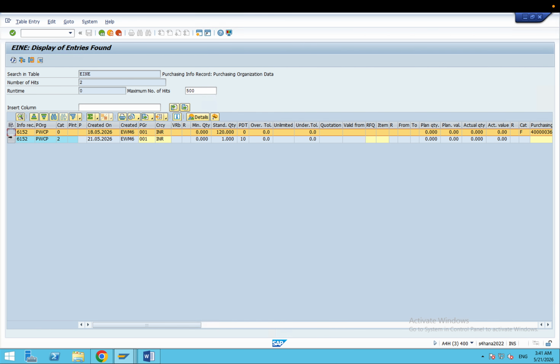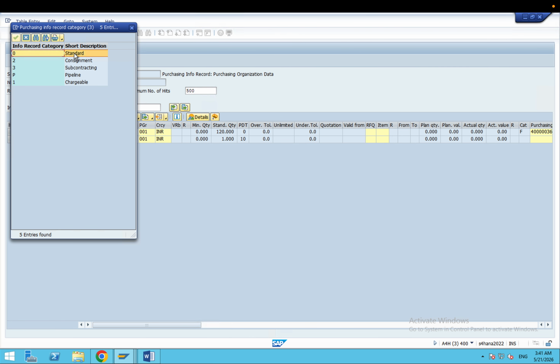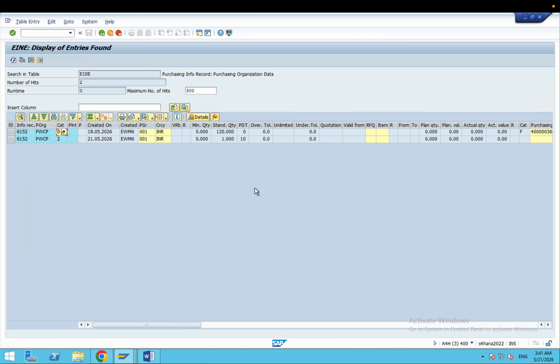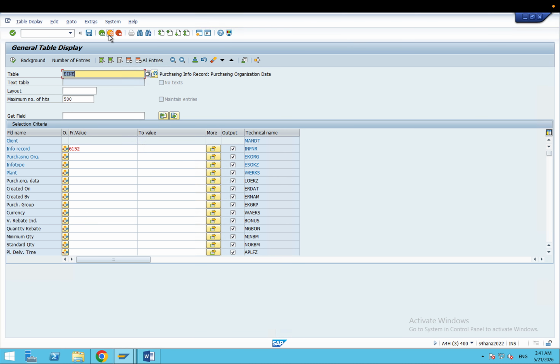But how can you differentiate between the two? It is based on the category. In this category, 0 is the standard and 2 is the consignment. If you created a subcontracting, subcontracting will come; if a pipeline, pipeline will come, like that. You said something about K, no? That depends on how we define the numbers. At the info record level, the info category is 2, but at the PO level it is K.